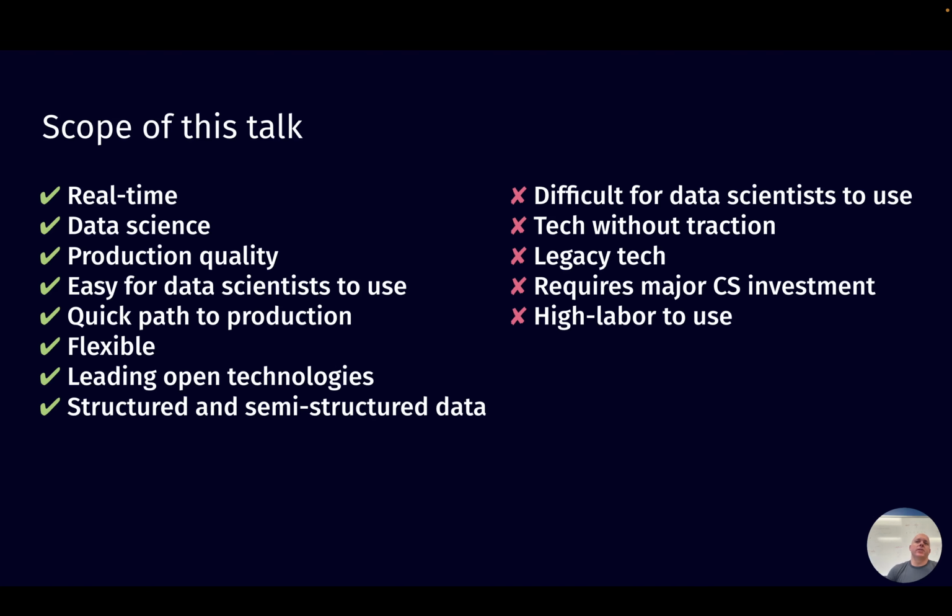Let's talk a little bit about the scope of this talk. First of all, we're going to talk about real-time, we're going to talk about data science, we're going to talk about production quality, so things that actually work. Then we're going to talk about things that are easy for data scientists to use. There's a quick path to production. They're flexible systems using leading open technologies. And there are cases that work with structured and semi-structured data, since those are the most common use cases.